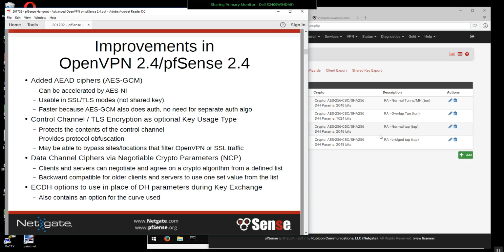Now, OpenVPN still uses the authentication digest algorithm for the control channel, but it doesn't use it for the data channel when it has AES-GCM. So it's going to be quite a bit faster, but we don't have any good testing result numbers for that yet, but it's very promising.